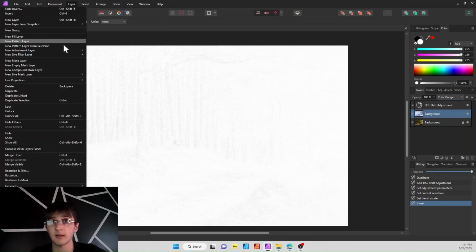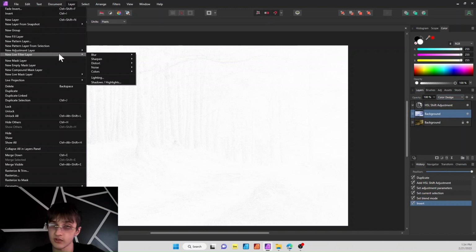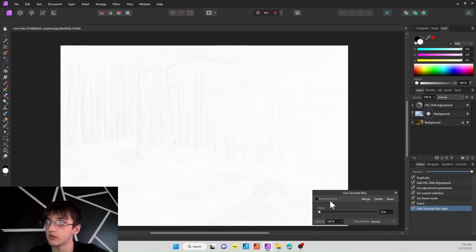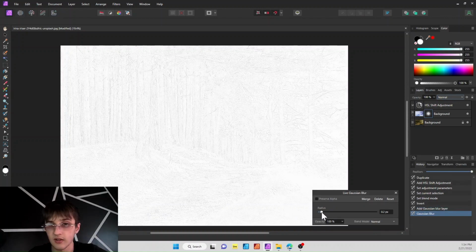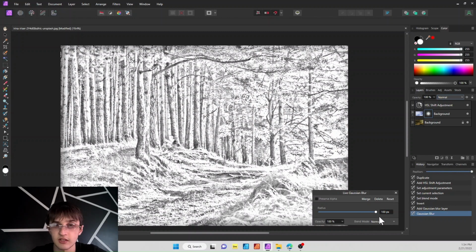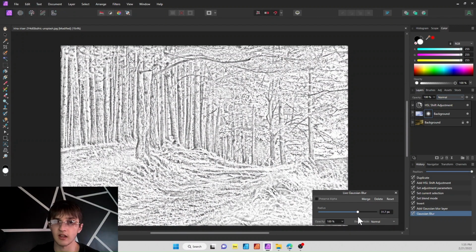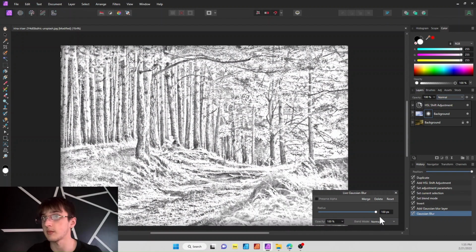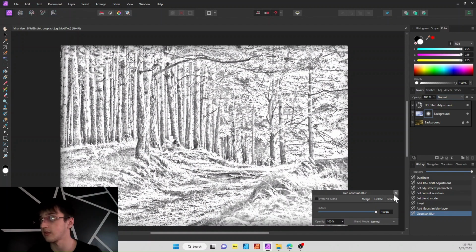And once you have that inverted, you can go up to the top of your screen, hit the Layer tab, go to New Live Filter Layer, click that, go to Blur, and then add a Gaussian blur. There's this little radius tab down here, and when you go to the right, there will be more of a radius that pops up, so it kind of looks like there's a sketch going on in the woods right there. And obviously you can edit this to how you like it, how much detail you want in the sketch or whatnot. But for this one I'll just go right here for now.